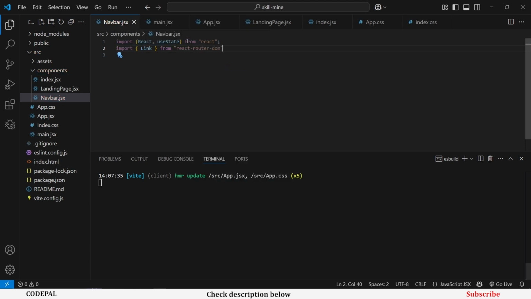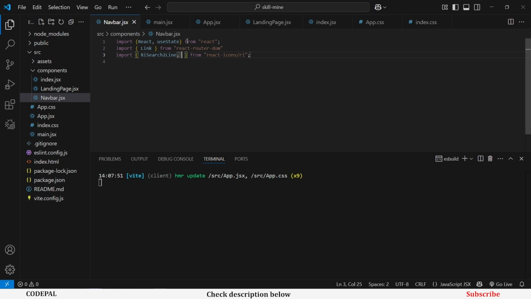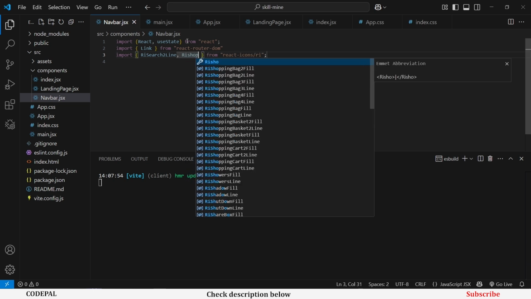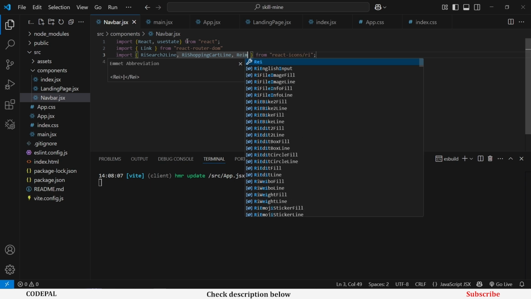Then after that, we're going to import some icons we are going to be using in our navbar. So let's say import. If you remember, we installed some icon package at the beginning of this project. So let's say import RiSearchLine. We're going to be using search line, and the next icon is going to be RiShoppingCartLine. We need shopping cart, and it's going to be shopping cart line. So the last icon here from Remix Icon is going to be RiMenu.